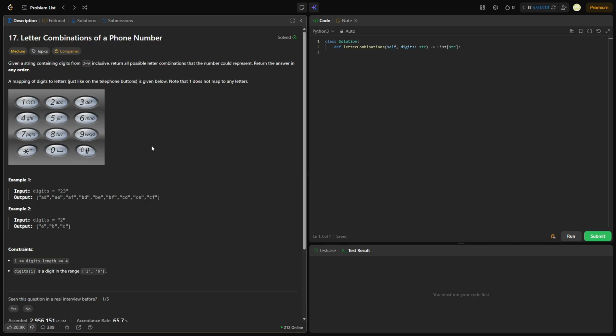We're basically going to be given digits, 2 through 9, and we have to return all the possible combinations that these numbers could represent. So if you look at the picture, example 1, we have 2, 3. The 2 could be A, B, C, could be any of those letters. The 3 could be D, E, F. So basically all the combinations when we press 2 and 3 that are possible.